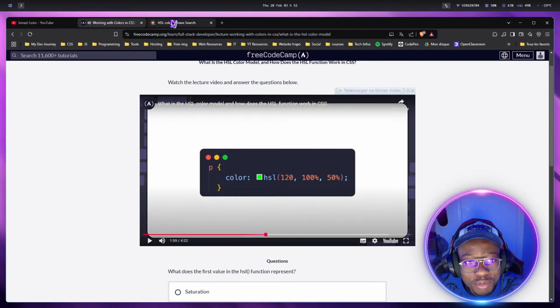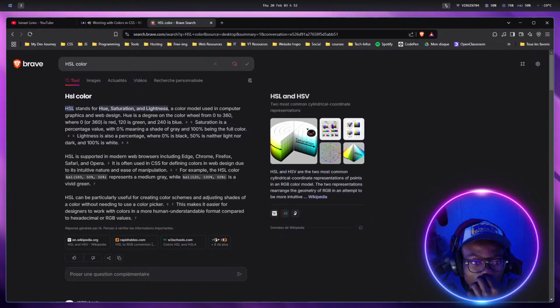How do you know that this hue corresponds to green? 0 is red, 120 is green, 240 is blue. Okay, this is something I need to keep in mind.